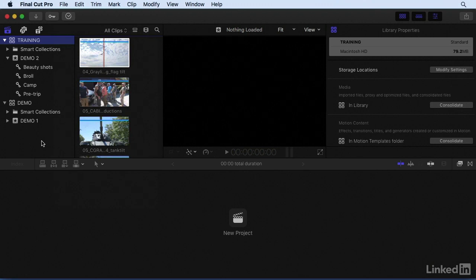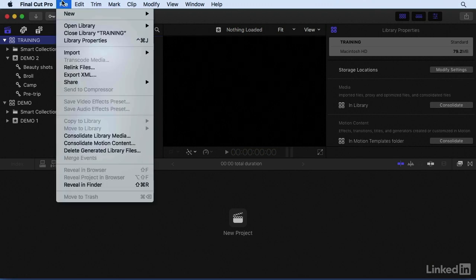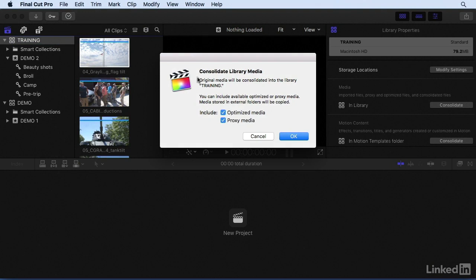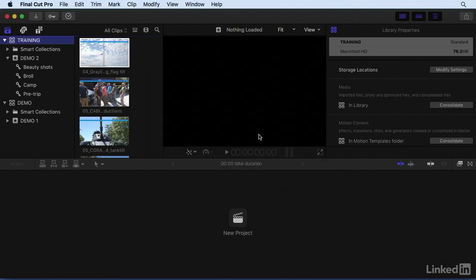That may be a good thing to do in general, but it's especially a good thing to do before you hand off the library to a collaborator. I'll just go through the motions so that you can see how this works. I have my library chosen. I'll come up to File, Consolidate Library Media, and here I can bring in the original, optimized, and proxy media that this library is dealing with all together inside of the training library. Now, mine already happens to be located in the training library, so I'll cancel this for now, but again, that can be a really nice solution when you're linking to external media folders.